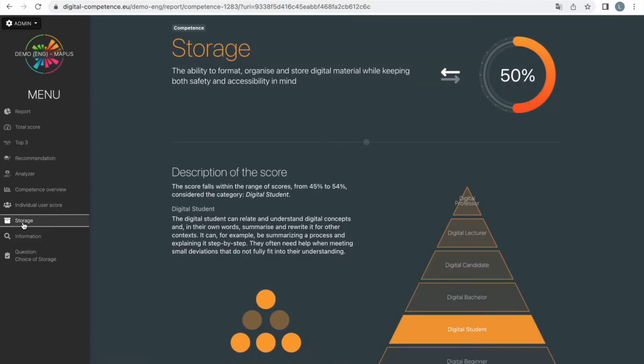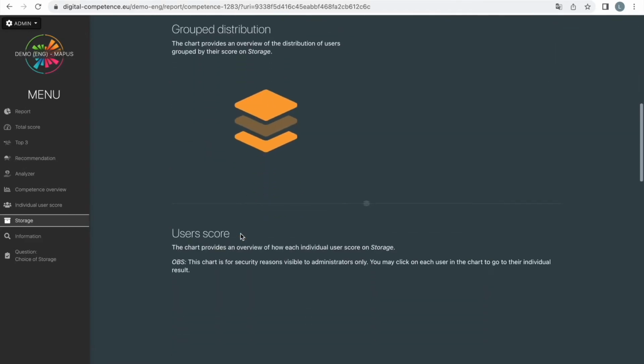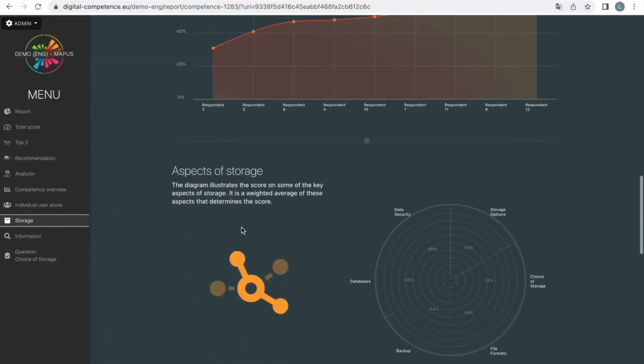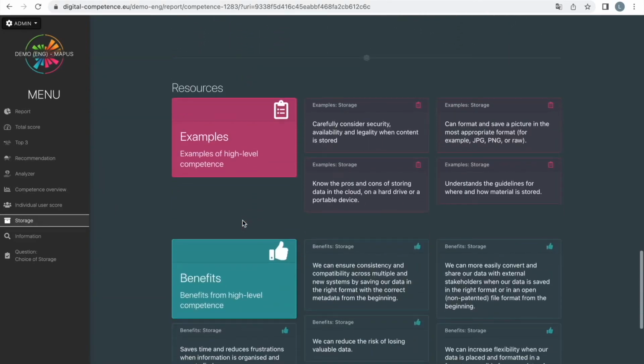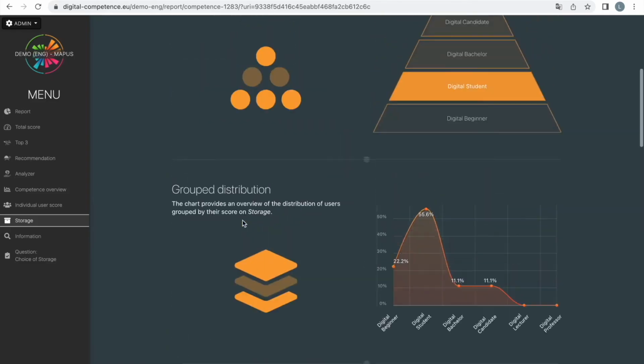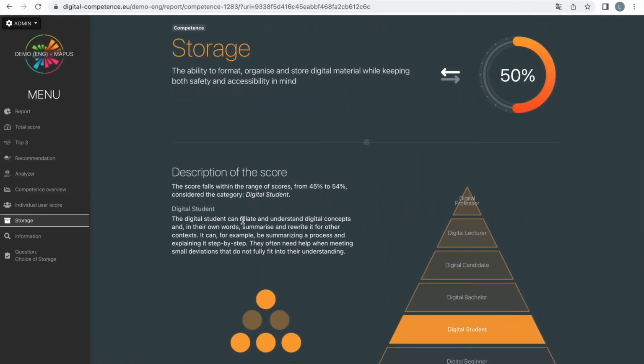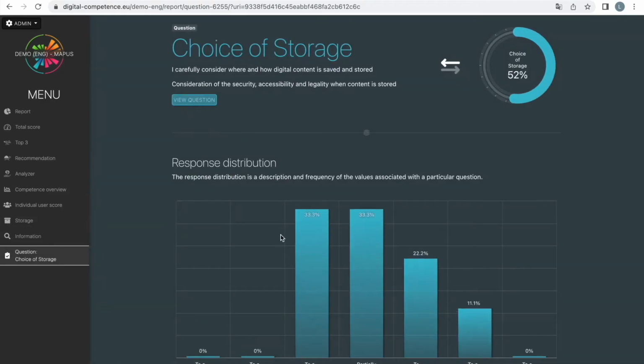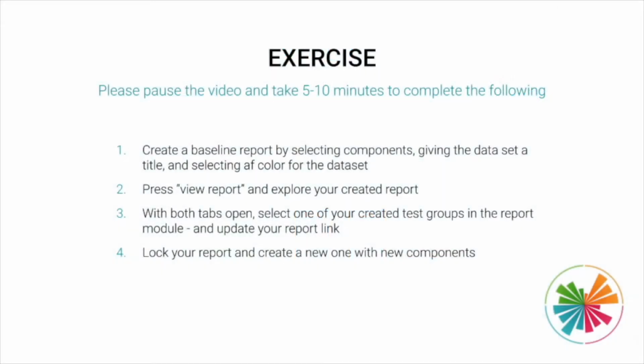And down here is the specific competence that we chose. You remember we chose 2 specific competences, storage and information, and they get their own page. So storage now, for example, has its very own page within the report. So this is just a bigger version of when I pressed the competence inside the wheel. And lastly, we have the question, and here you can see the response distribution as well. So that's how reporting works, and how you can use reporting.